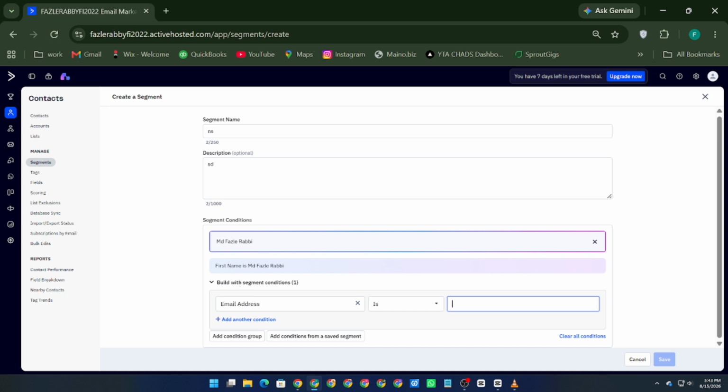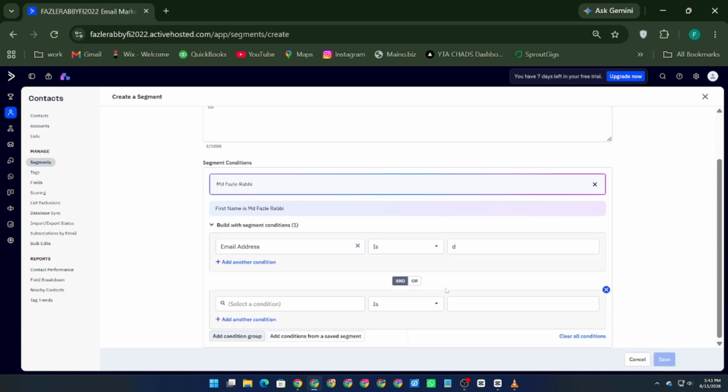Once your conditions are set, review the contacts that match your criteria. If your account has Active Intelligence, you can also use an AI prompt to help generate your segment conditions automatically. When everything looks correct, click Save.